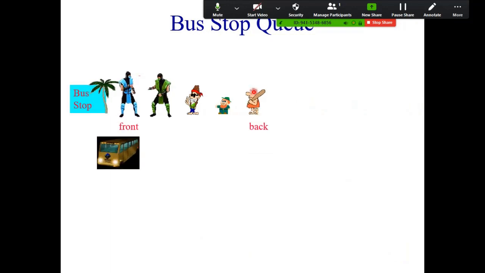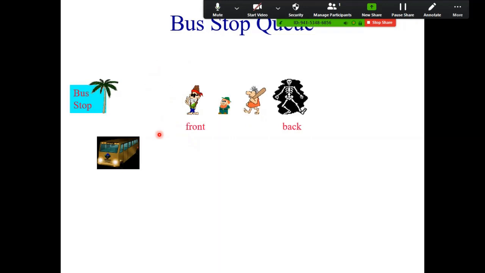Now who will enter the bus first? The blue color person will enter the bus first. So he has gone into the bus. Now who will be the next person at the front of the queue? The green color person will now be the front. So next he has gone into the bus.